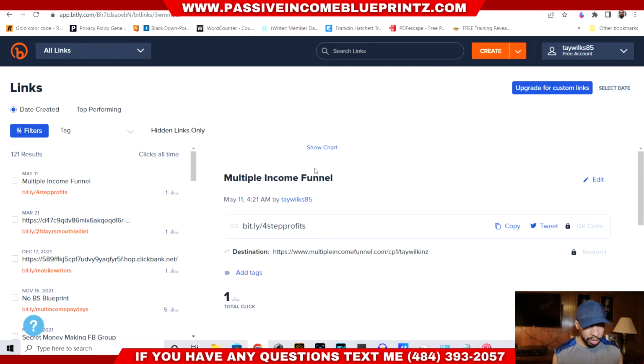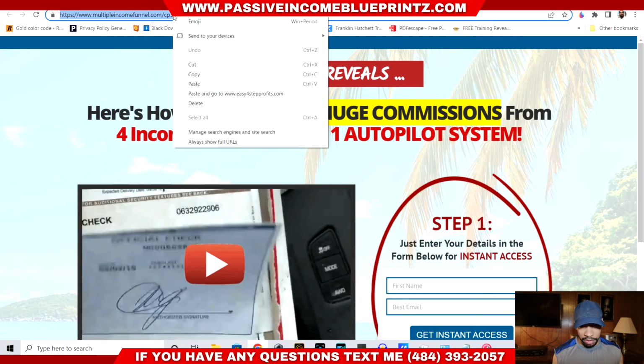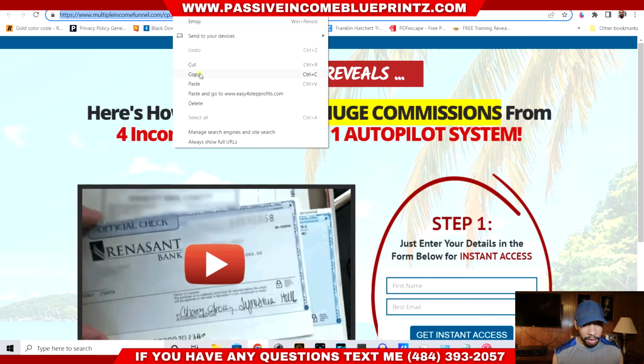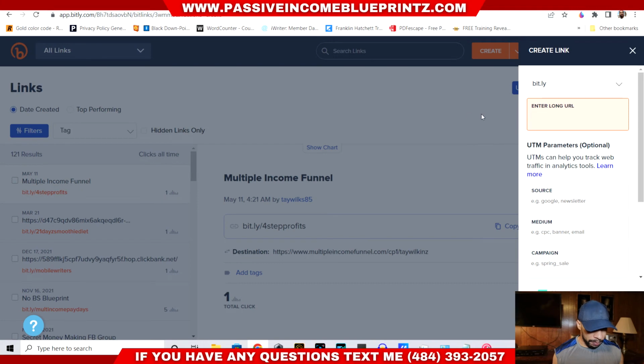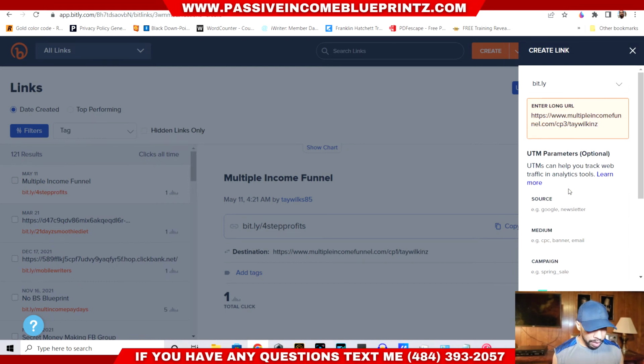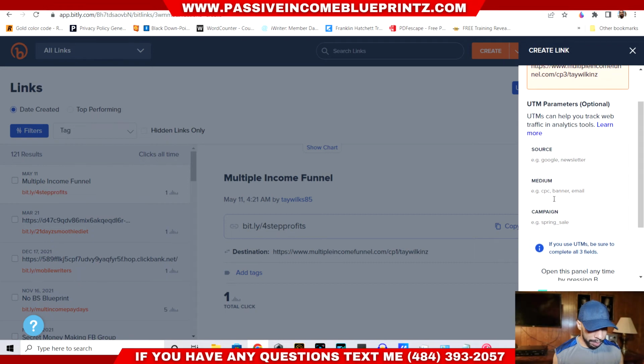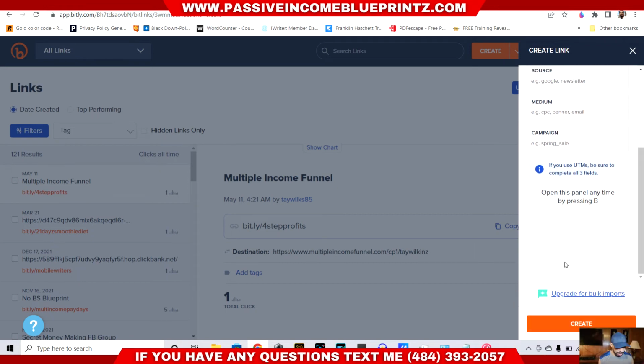And what you want to do is hit create. And it's going to say here, enter your long URL. So we'll go back and take that landing page URL and copy it. Come back over to Bitly, and we'll go ahead and paste it. And then you can leave this blank where it says source. Medium, you can leave that blank. Campaign, you can leave that blank. We don't need any of that. You hit create.